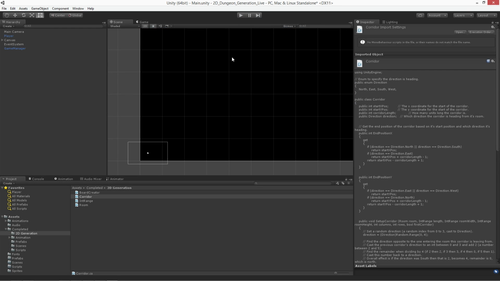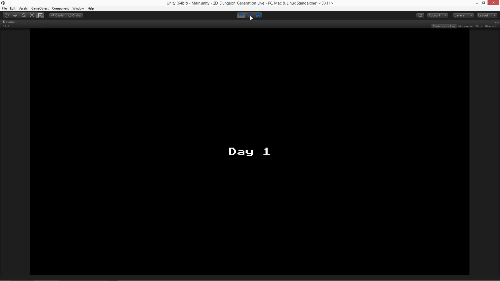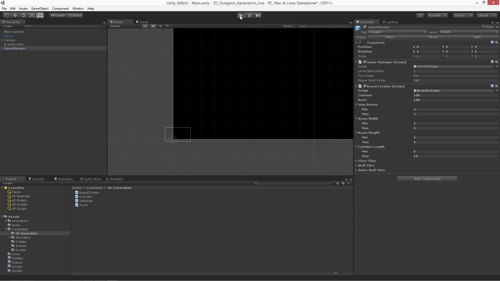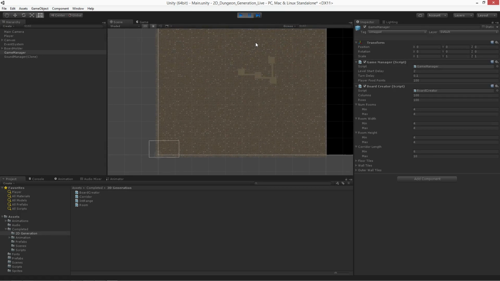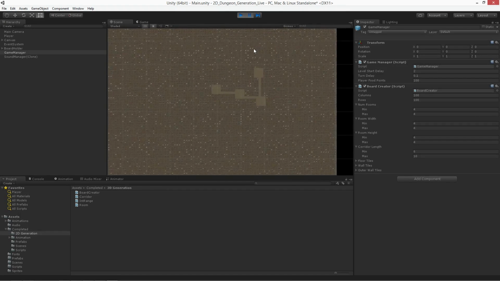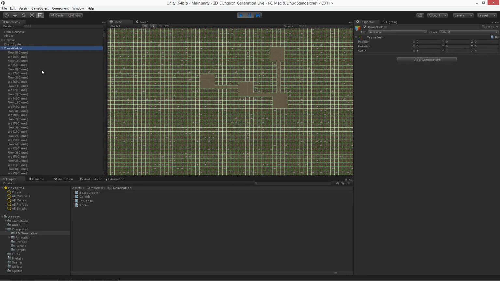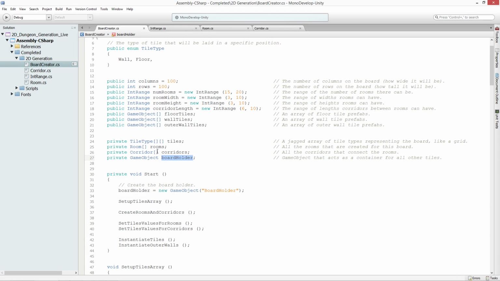Let's go for something much simpler, so let's go back to our 4 room level. Okay, well, that one's not so good. It doubles back on itself already. There we go. All right, cool. Zoom in on that. As we can see, board holder just holds all of these tiles. We can see the grid of all the tiles. Board holder just keeps our hierarchy from looking like that, so we can see more easily.